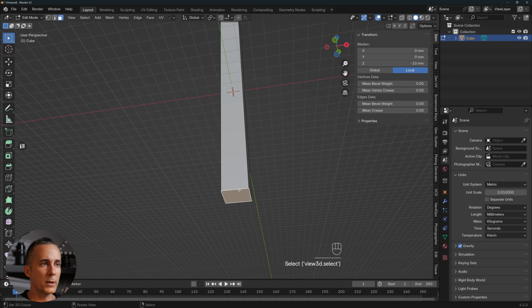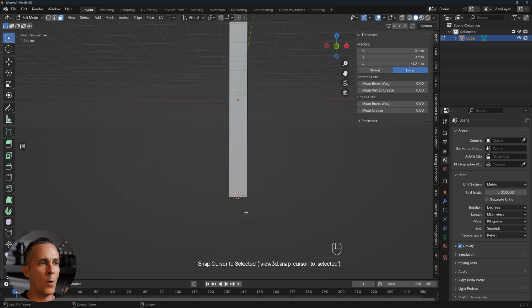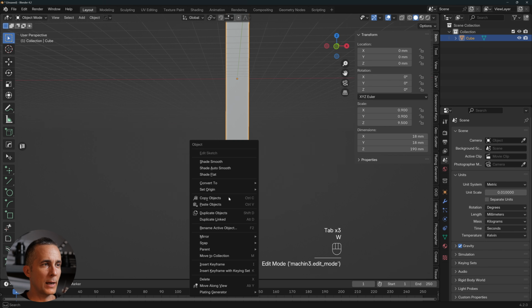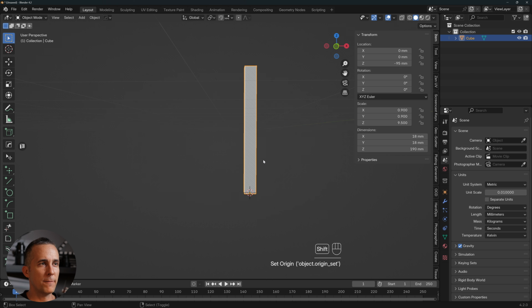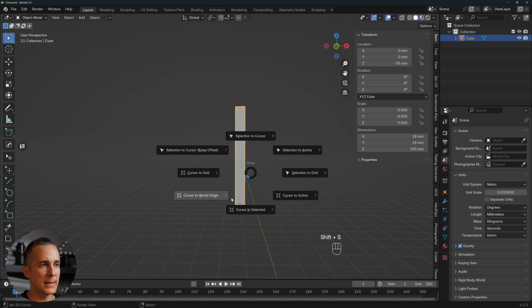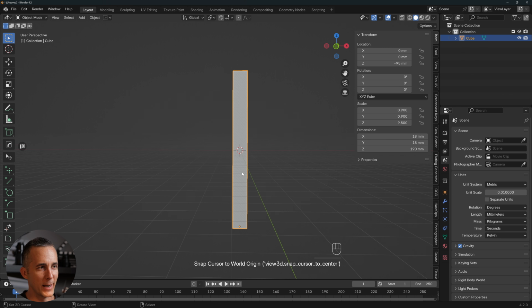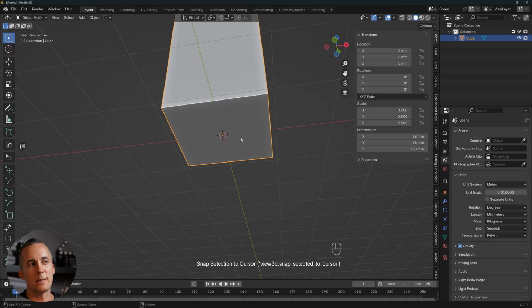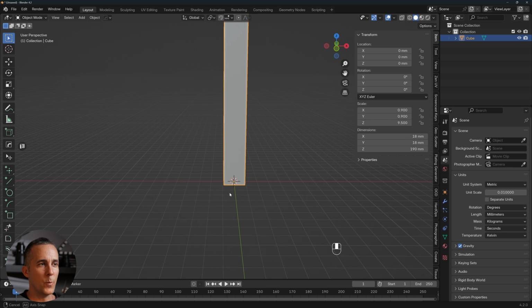So I will select the bottom face here, and I will go with Shift S and cursor to selected. Perfect. And now I will go to object mode, right click, and go set origin to 3D cursor. Perfect. And now I will go with Shift S and cursor to world origin. Perfect. And now I will go again Shift S, selection to cursor, and this is one of the ways how I put this bottom part on the grid right here.